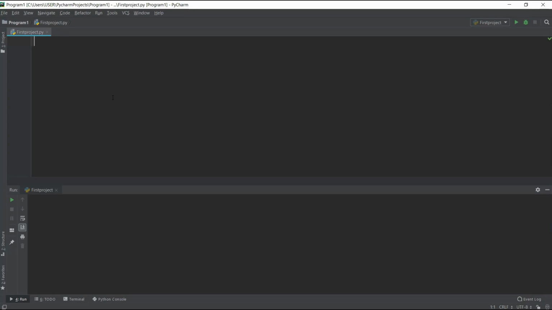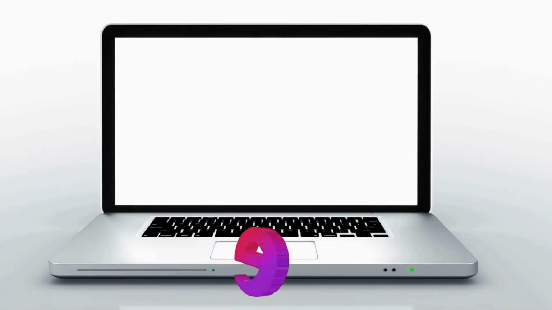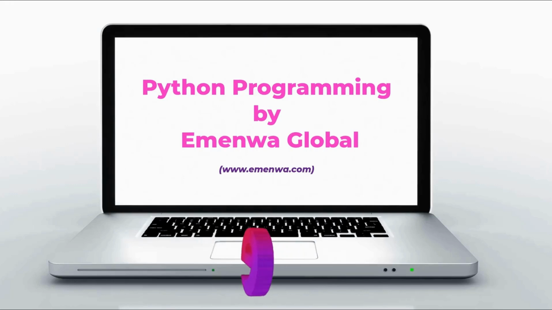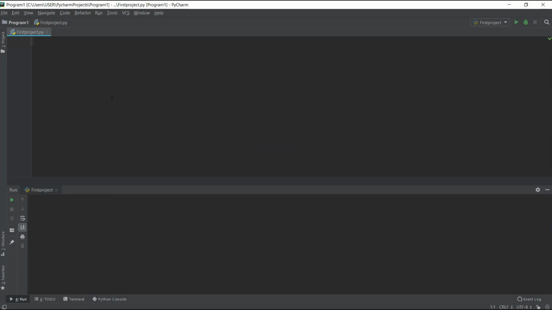In this video lecture, we are going to look at print formatting. This is all about formatting the output of print in Python. Let's go ahead and look at an example.